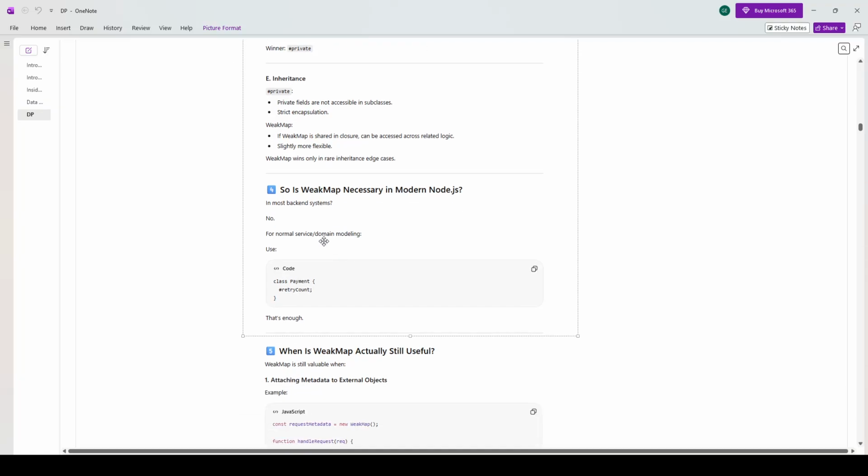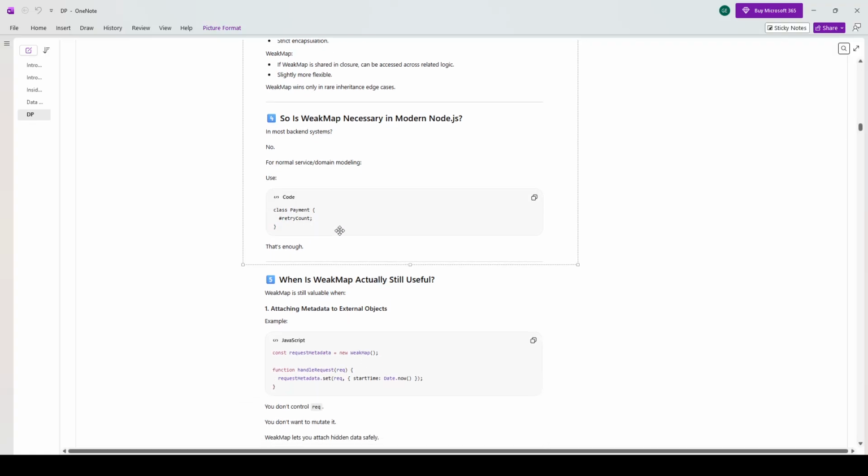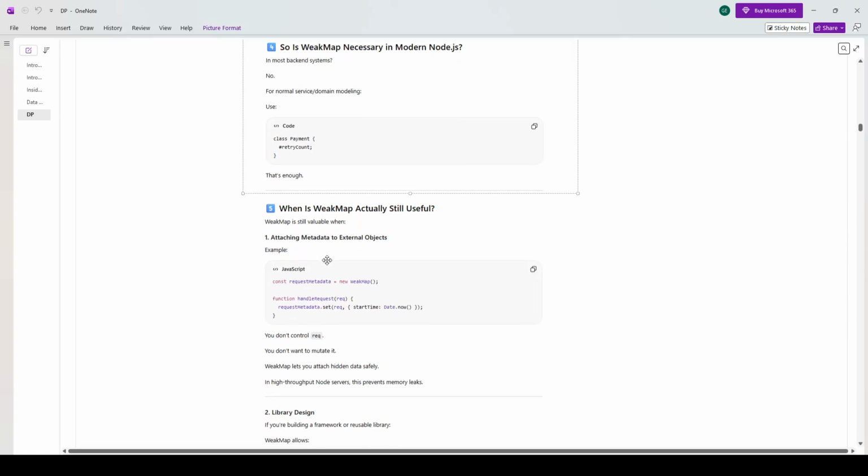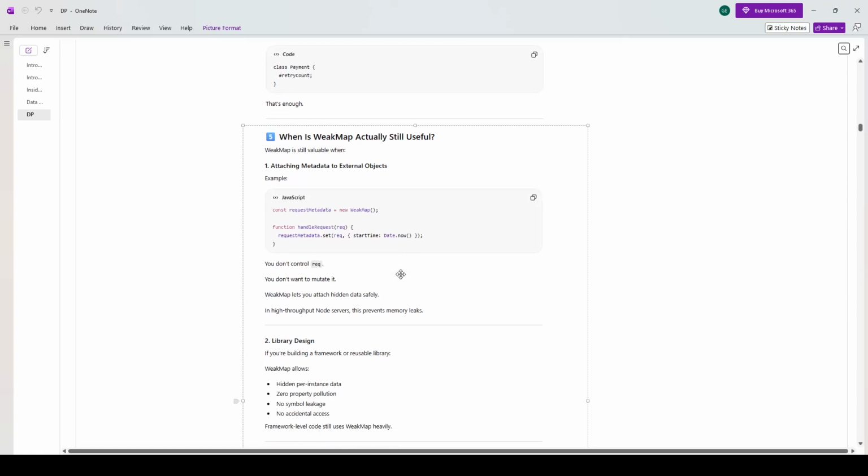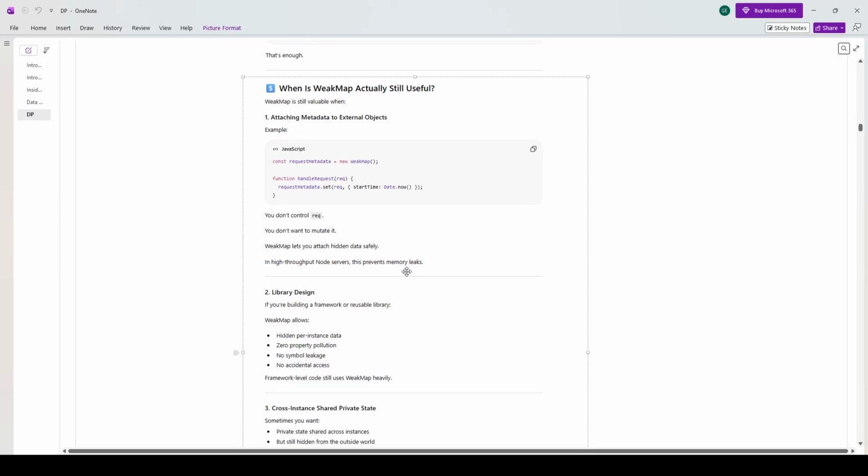So is WeakMap necessary in modern Node.js? In most backend systems, no. For normal service or domain modeling, use class Payment { #retryCount; }. That's enough. When is WeakMap actually still useful?